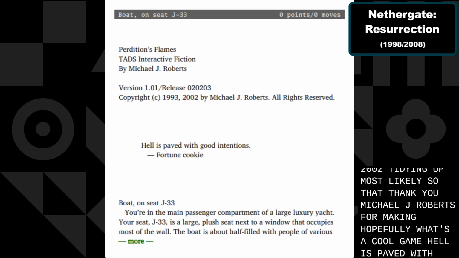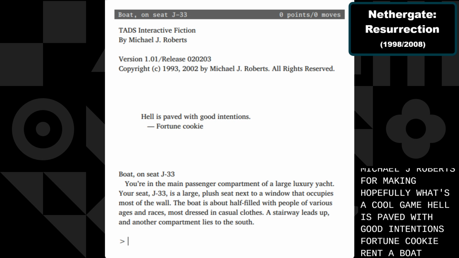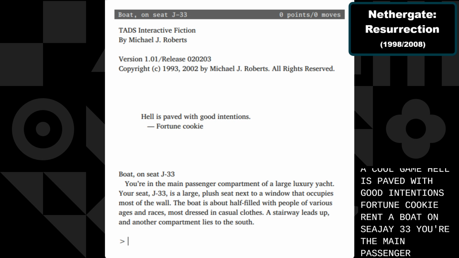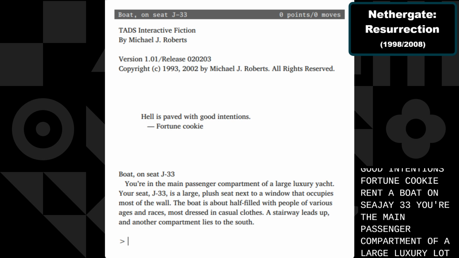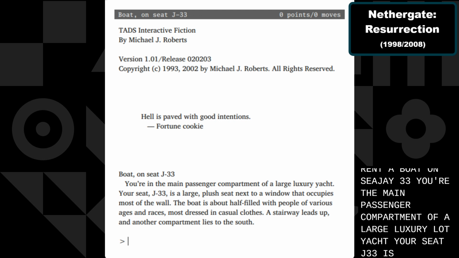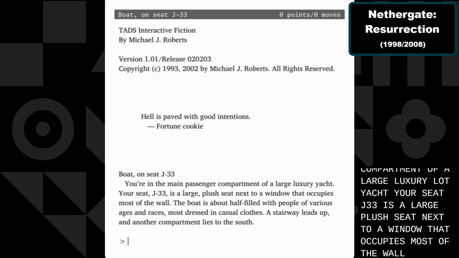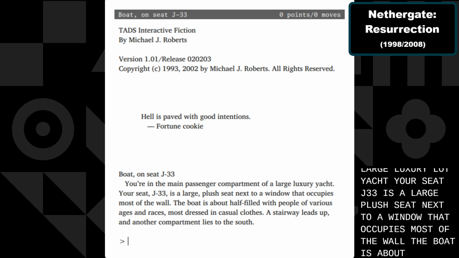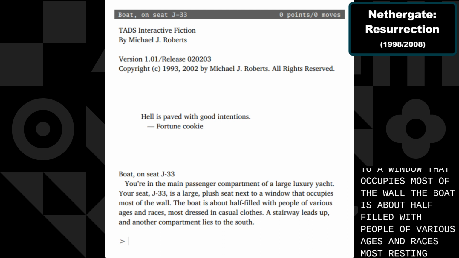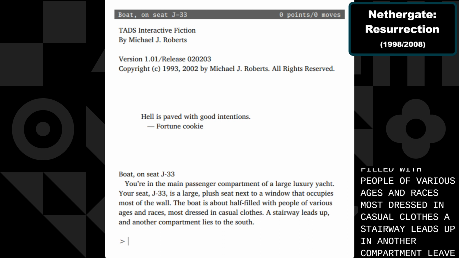Hell is paved with good intentions. Fortune cookie. We're on a boat, on seat J33. You're in the main passenger compartment of a large luxury yacht. Your seat, J33, is a large plush seat next to a window that occupies most of the wall. The boat is about half filled with people of various ages and races, most dressed in casual clothes. A stairway leads up, and another compartment leads south.